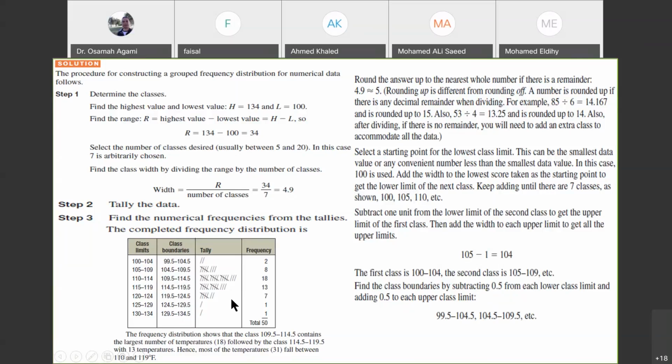Okay, the frequency will not be different between the class limits and the class boundaries. But what is the point of using class boundaries? If my value is 100, it will be very critical to just imagine I have 100 here, because I have a gap in between my 100 and 104. So it is better to use the class boundary to include the minimum value and the maximum value, right?